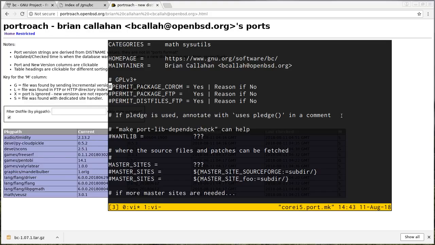If for some reason we can't ship it on a CD-ROM, a common reason for permit package CD-ROM being no that I can think of off the top of my head is if a piece of software forbids selling. So just as an example, if let's say for some reason GNU BC forbid selling, instead of just writing no, you would actually just write selling forbidden or something like that. Actually write the reason out if the reason is going to be no. For the vast majority of people, they will never set this to anything but yes. And once something is set to yes, everything below it is inferred. So we can simply delete these two lines.